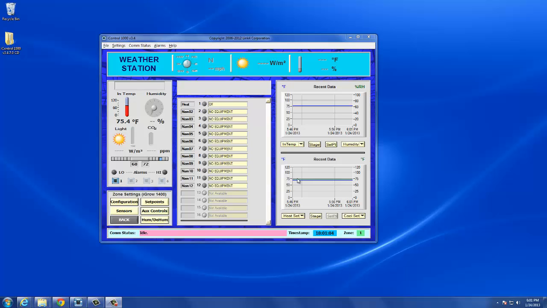In this video, I will walk you through the process of setting up the iControl 1000 software from Link 4 so that it will notify you when there's an alarm situation in a greenhouse. First, you go to Setting, Automatic Notification.